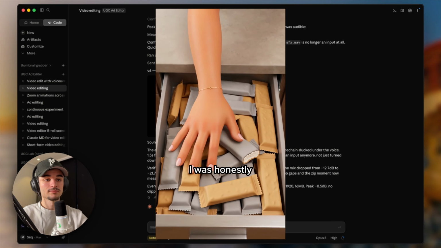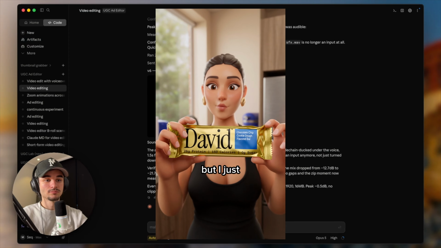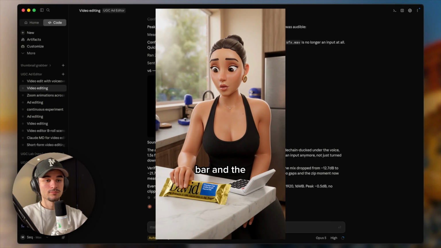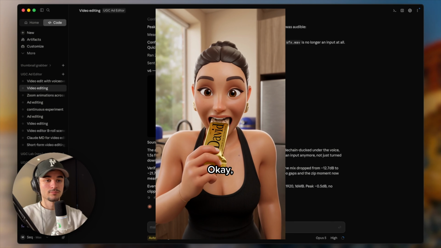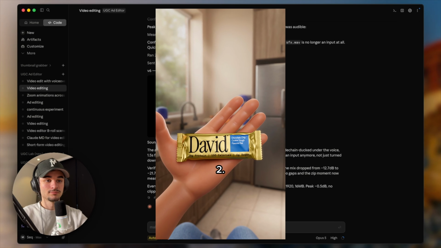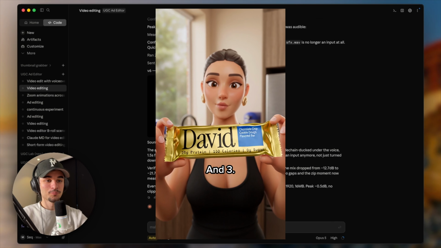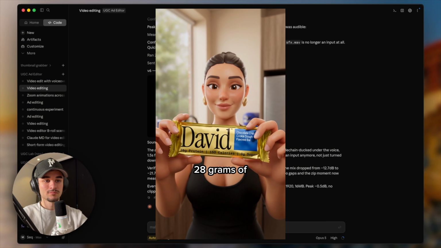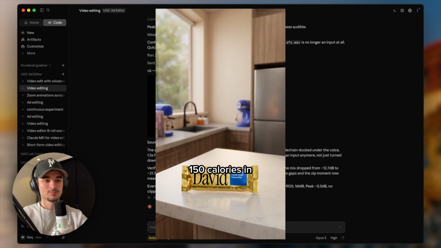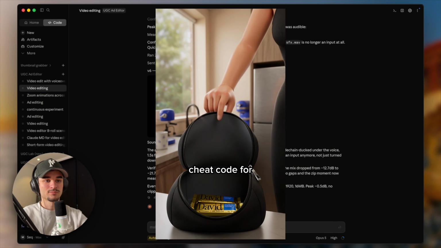I was honestly so sick of protein bars that taste like literal cardboard, but I just found the David bar and the math doesn't even make sense. Okay, 1, it actually tastes like a dessert, not a supplement. 2, it has 0 grams of sugar, so I don't crash at 3 p.m. And 3, there's somehow 28 grams of protein and only 150 calories in this tiny gold bar. It's basically a cheat code for your macros.